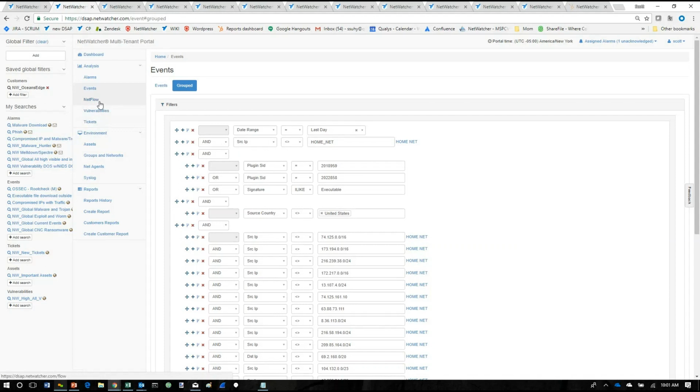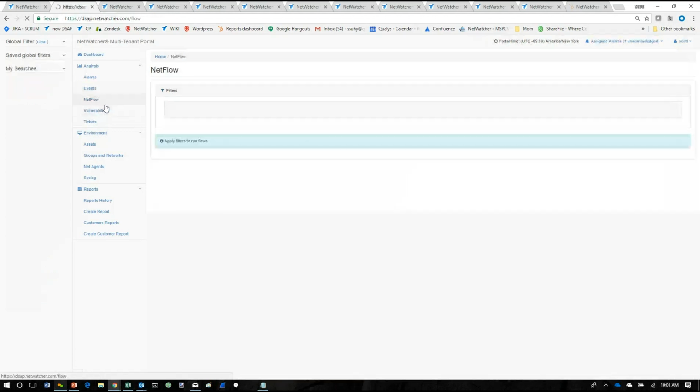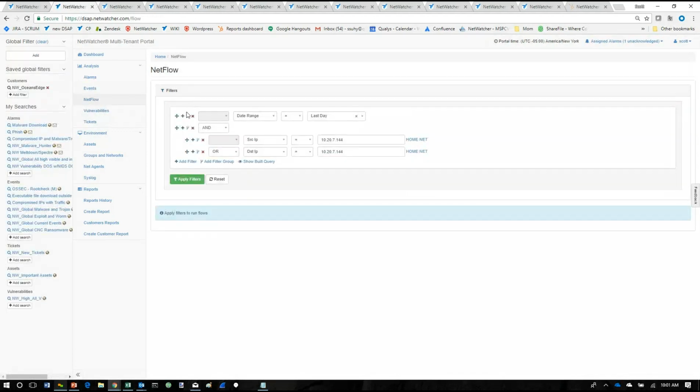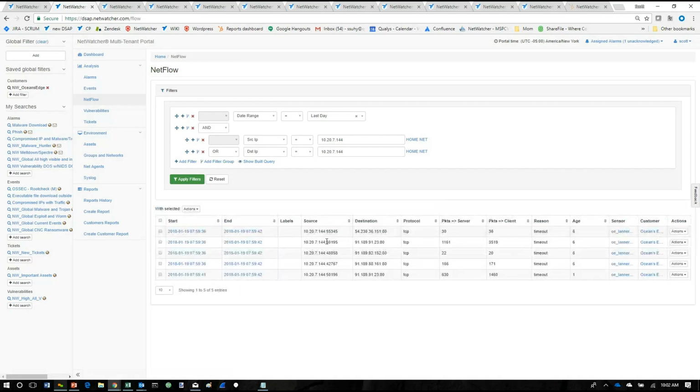All right, so NetFlow. Remember, we get NetFlow out of every network IDS event. Maybe you're looking for a certain IP address. The queries I see people do is a date range of last day, source IP of a certain destination IP. I made it an "or," so it's either one. I apply that, and I can see here that there's some traffic back and forth from that IP address.